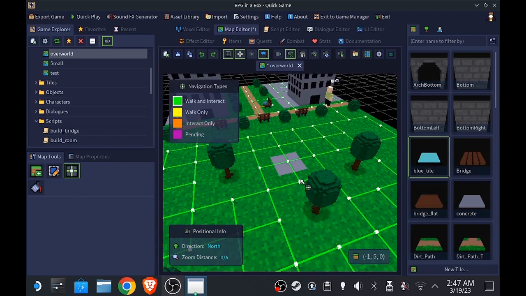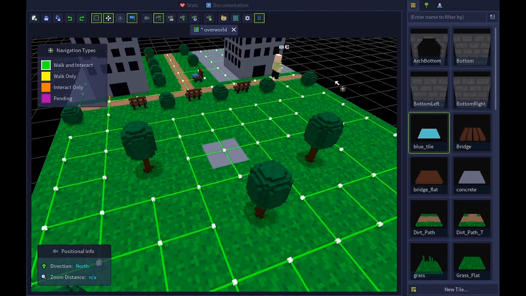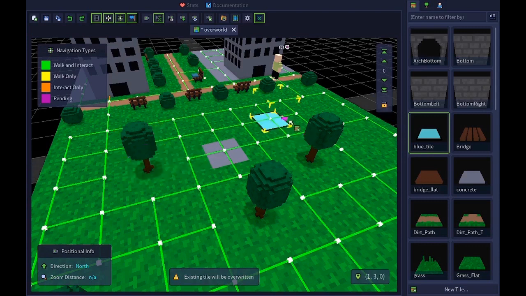So navigation in RPG in a Box is done via this grid-based line system. Okay. Now the shortcut for these buttons here is F1, F2, and F3. So if we go full screen for a minute, if I just press F3, then I'm in navigation mode. If I press F2, then I'm in edit mode, and F1, I'm in place mode.